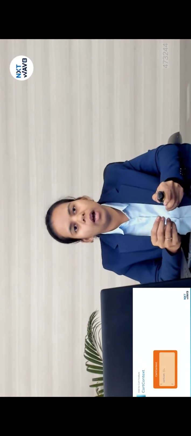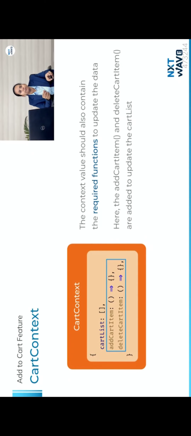Since this cart list should be available for both the routes, we are maintaining that in a context. We also understood that in the context, we have to maintain the required functions to update the data. So here we have the cart list, and to update the cart list, there are some required functions. We have to maintain these required functions in the context. Okay, we previously understood this. To update the cart list, we have add cart item and delete cart item functions. We are going to maintain these functions in the context because these are the required functions to update the data.